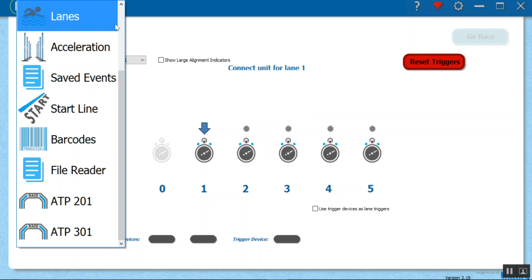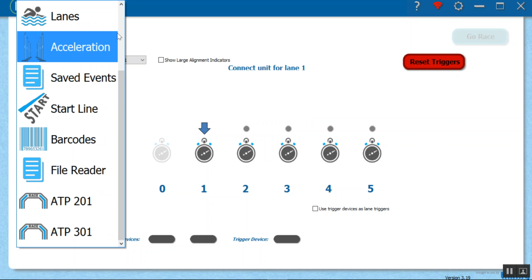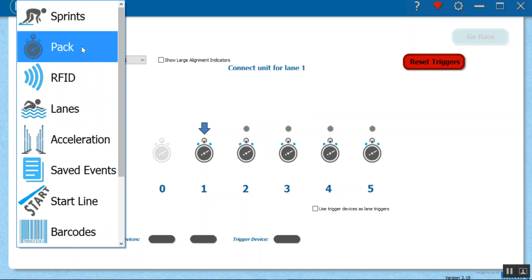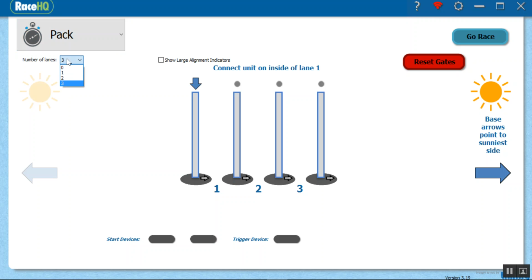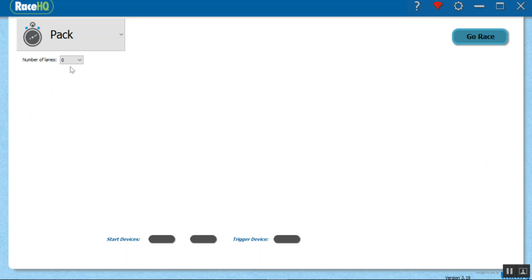So let's go do a pack race. So I'll turn all my gates off. I'm not using any of those. I'm just going to use this like a Seiko multi-timer. I'm going to hit go race.